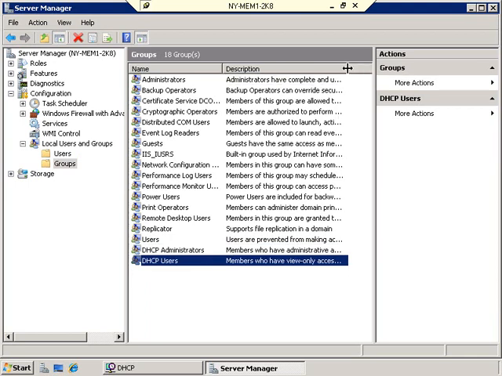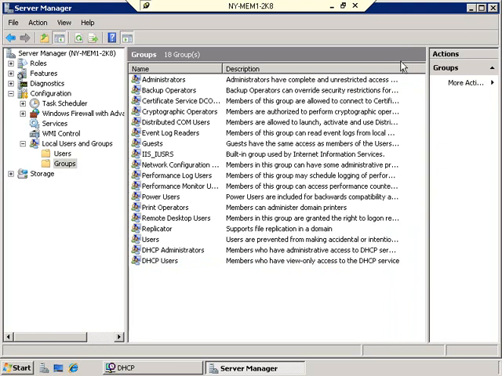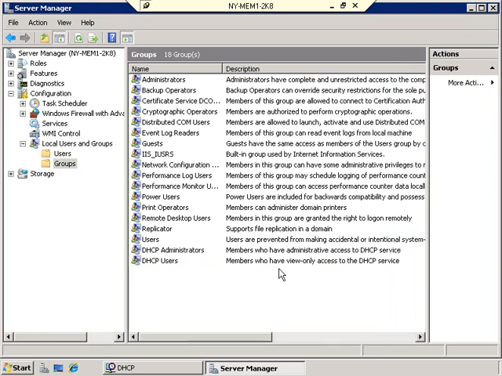And this is pretty much what it says right here. Let me go ahead and expand this so we can see it. A little bit more. There we go. DHCP administrators, members of this group, have full administrative access to the DHCP service. So if there is somebody who you want to delegate out the managing of a DHCP server, you may want to make them a member of the DHCP administrators group.